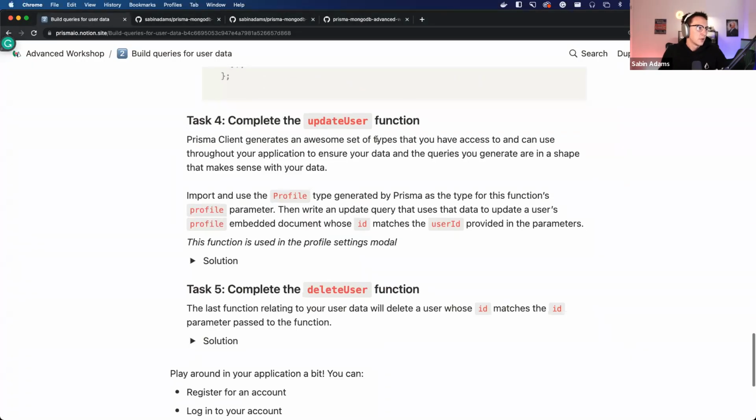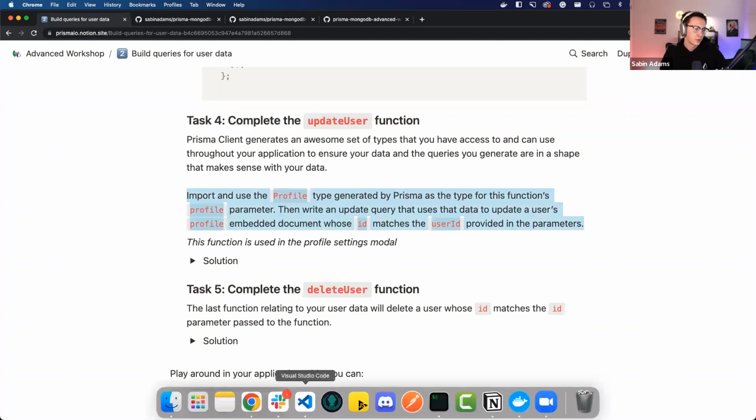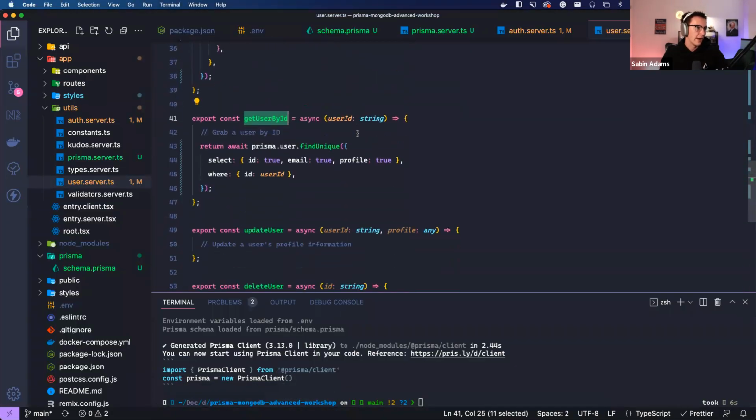And this next function is update user. And what this is going to do is take in a user ID and an object that contains a user's profile details. And we want to update the user's embedded profile document with those details. And one of the cool things about Prisma is that when you set up your embedded documents and you generate Prisma client, it will actually generate typings for you for those. So we can import that into our project and use those to make sure we're getting the correct typed values.